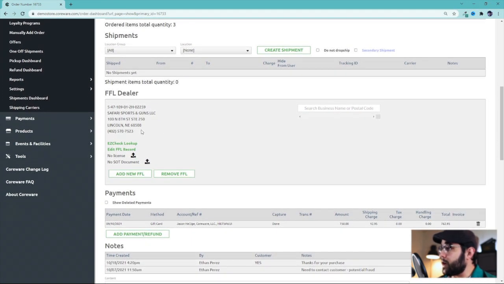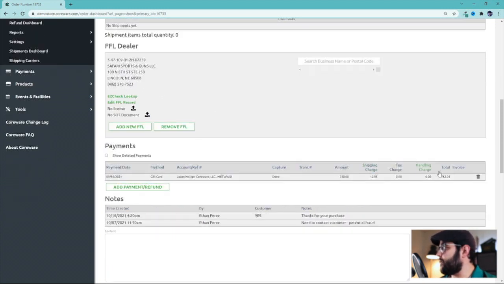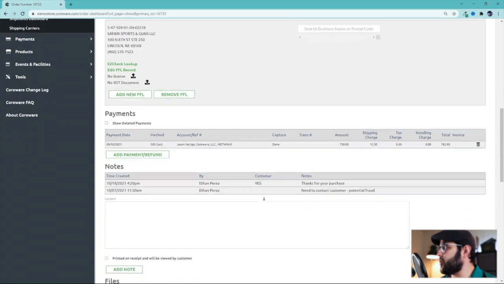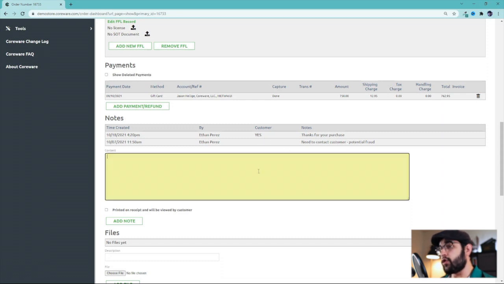The FFL dealer that was selected for this firearm to be shipped to, any payments that were made for this order, you can see that information. And then there's this really helpful notes section as well. So notes can be utilized to either make internal notes on an order, or you can also use them to let a customer know something.